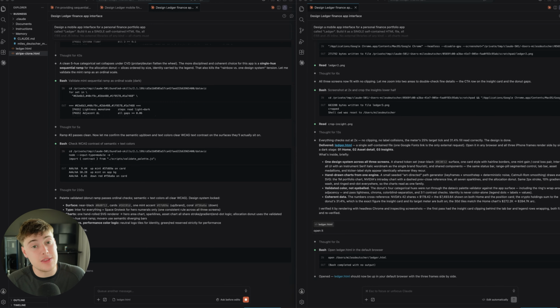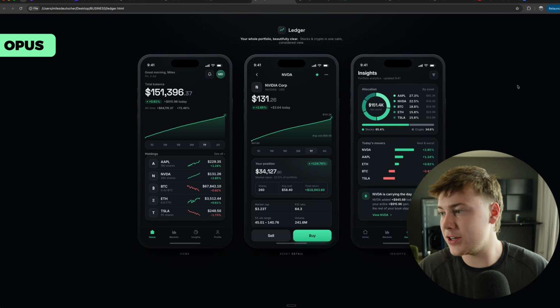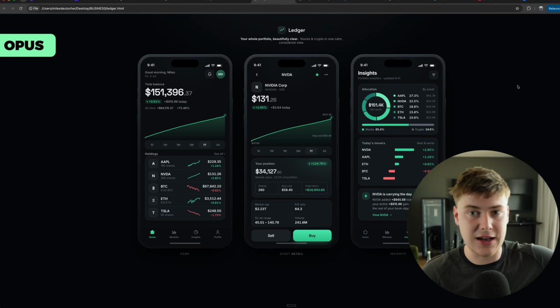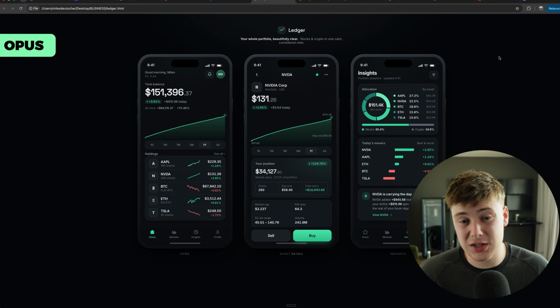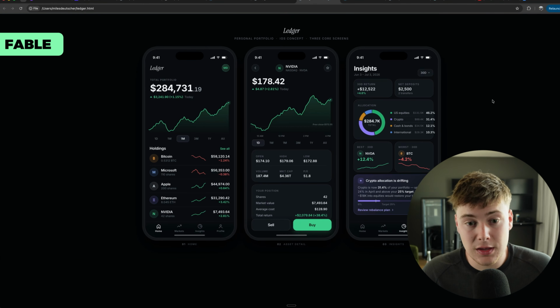But all right, let's compare them. Firstly, Opus, actually pretty good. Obviously, we don't have the live animations. You could do that in another build that's going to take hours and hours and hours. But based on the mocks here, that's actually pretty good, based on the limited information I gave it. This looks cool. All right, let's check out Fable.